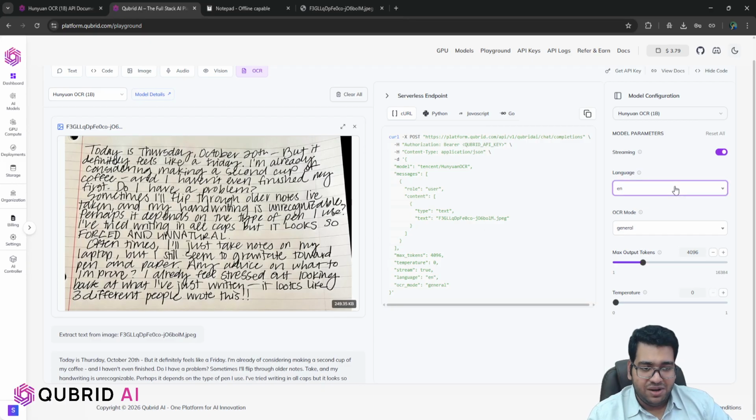You can change the language as well, in case it supports many languages. You can click here and see whichever languages are supported: English, Japanese, and many other languages. The OCR mode is something which you can set from your end. You can enable or disable streaming. It depends on you. If you disable it, you'll get the entire output at once, which makes more sense when we talk about OCR models. You can change the maximum number of output tokens as well as the temperature as per your preference.